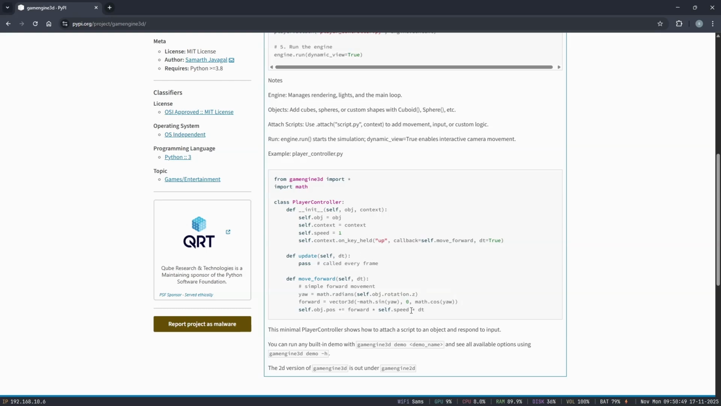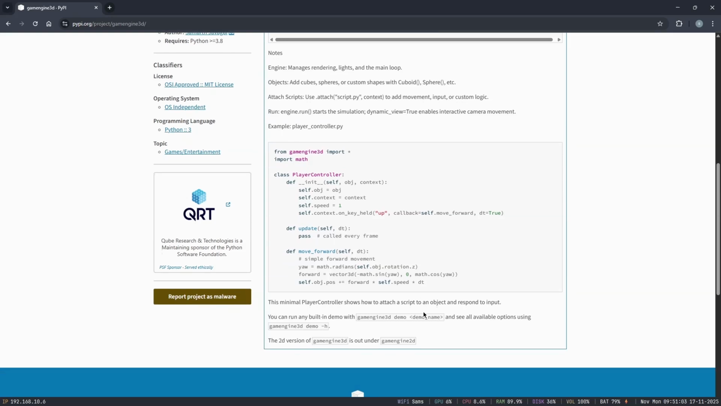And if we just multiply it by speed, it won't be per second, it'll be per frame. So if we multiply by dt, that is delta time. Like if it's running at 60 fps, dt will be 1 over 60. That way you can have per second stuff. And then that's the readme. And then it says you can run any built-in demo with gamengine3d demo, and then the demo name, and see all available options using gamengine3d demo -h.